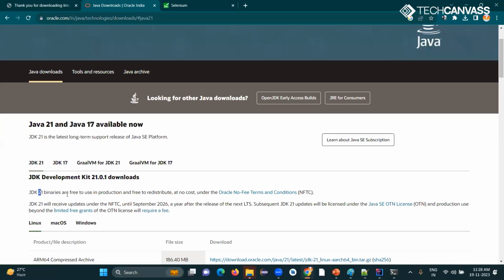So JDK 21 is free to use in production and free to redistribute at no cost under the Oracle No-Fee Terms and Conditions. So this is the Oracle license, NFTC, No-Fee Terms and Conditions. Under this no fee license, you will receive free updates until 2026.